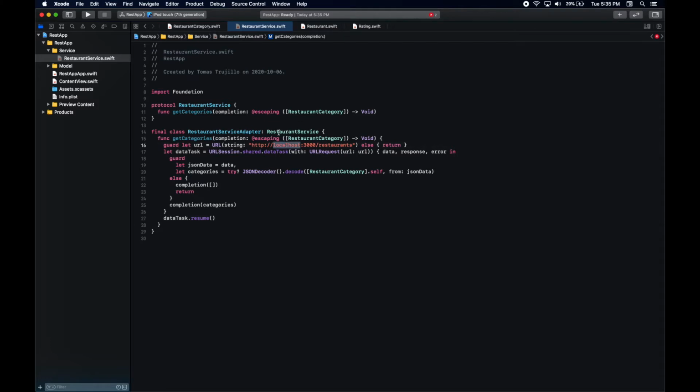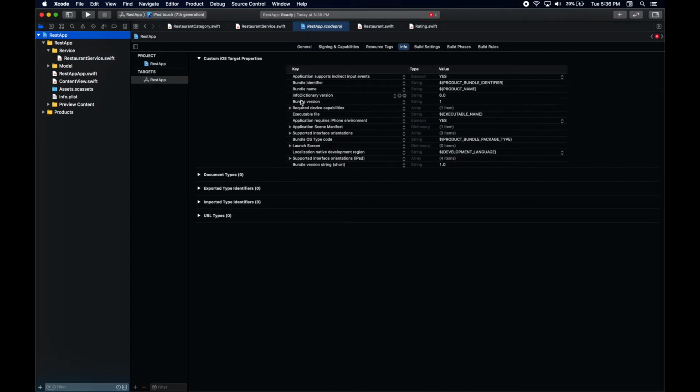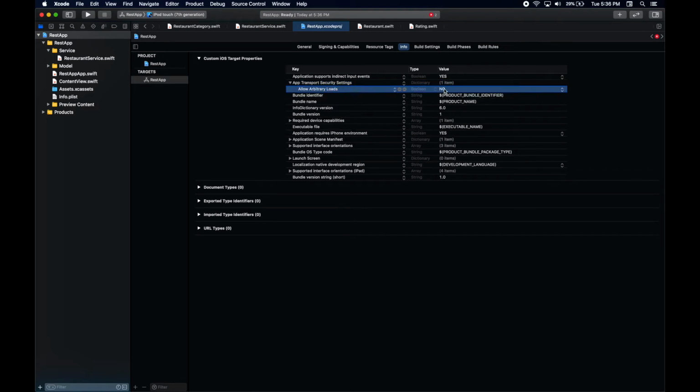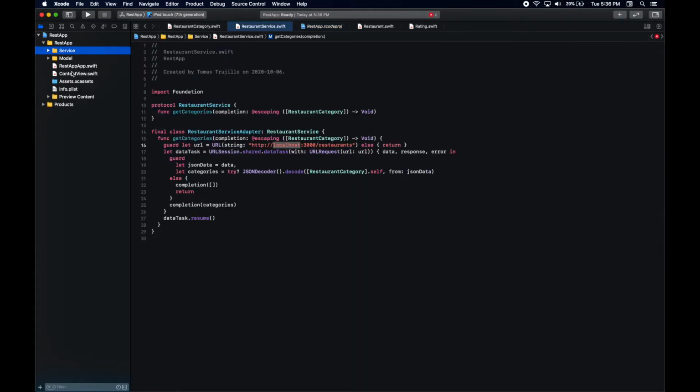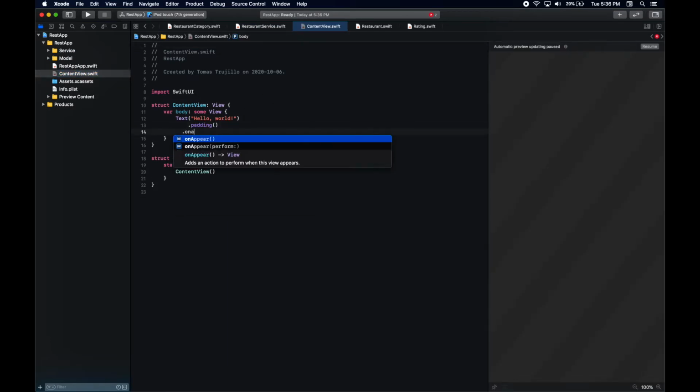Now keep in mind that a while ago, Apple started forbidding the call of HTTP. So in our info plist, we need to add an exception so that it allows us to actually query this. Let's give it a try on appear of this view.